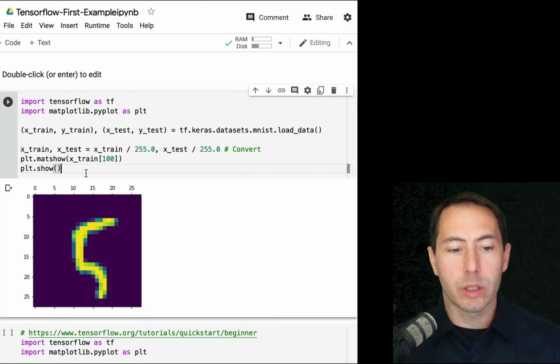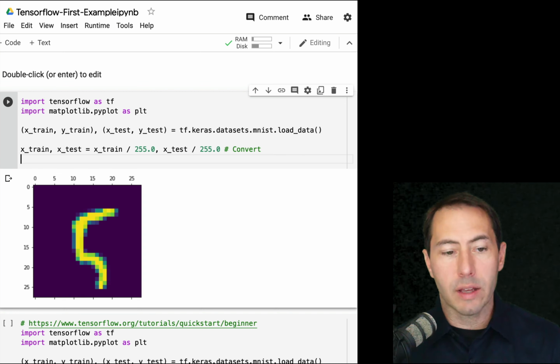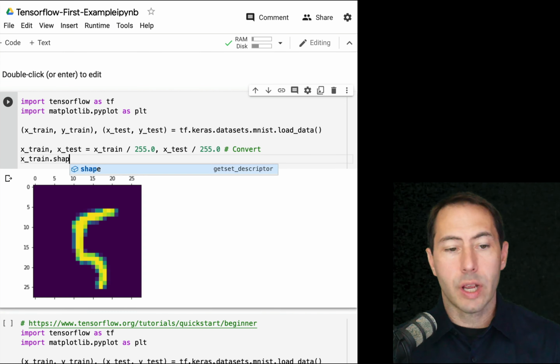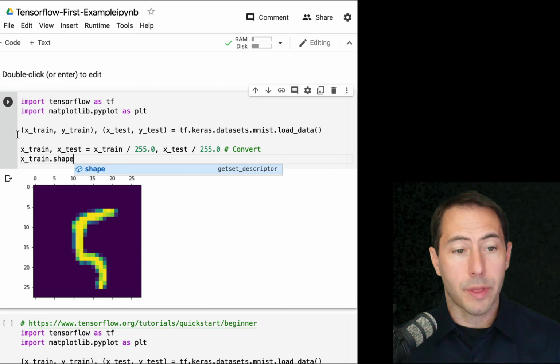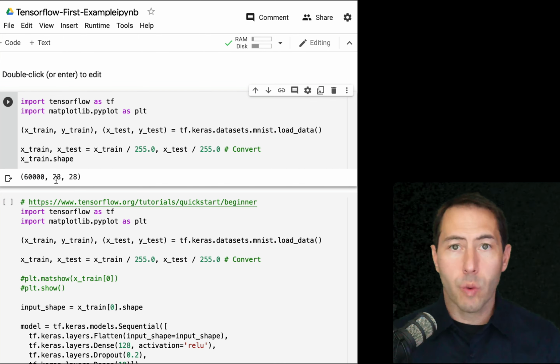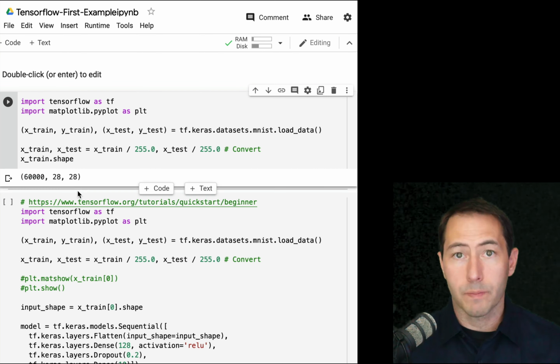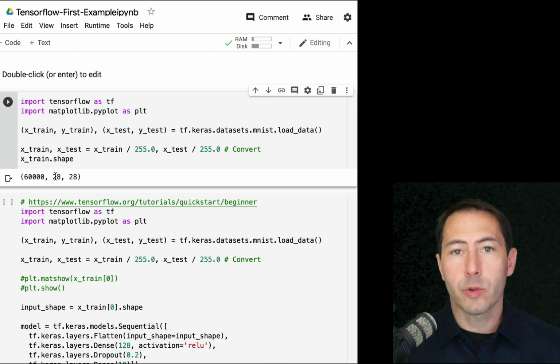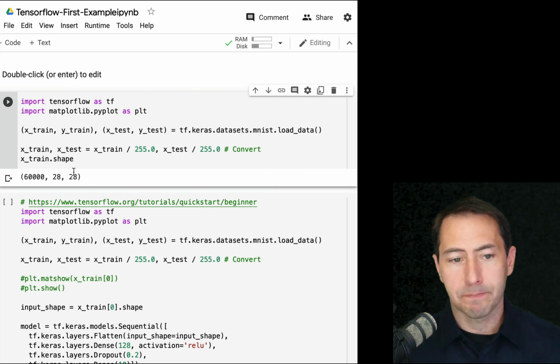The next thing I would wonder if I were in your situation is, well, that's all well and good, but how many of these do we have? So I might do xtrain.shape and print that just to see what the value is. And we can see that it's 60,000 examples that are 28 pixels by 28 pixels. So the images we're working with are a 28 by 28 grid, and all of our digits have been written within that space. We have 60,000 examples in our training set.